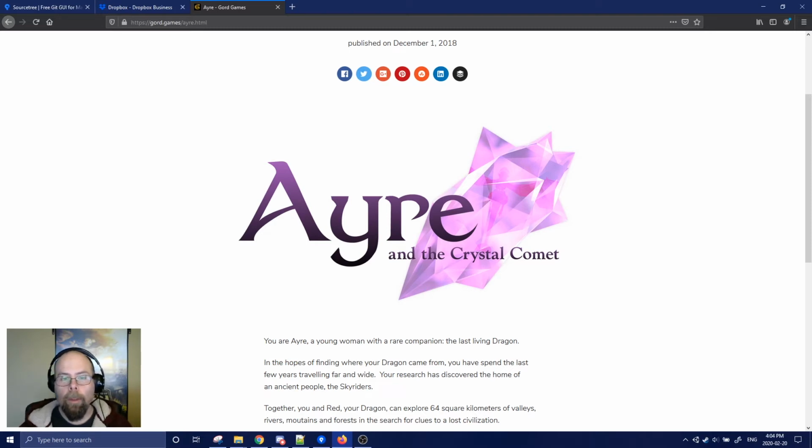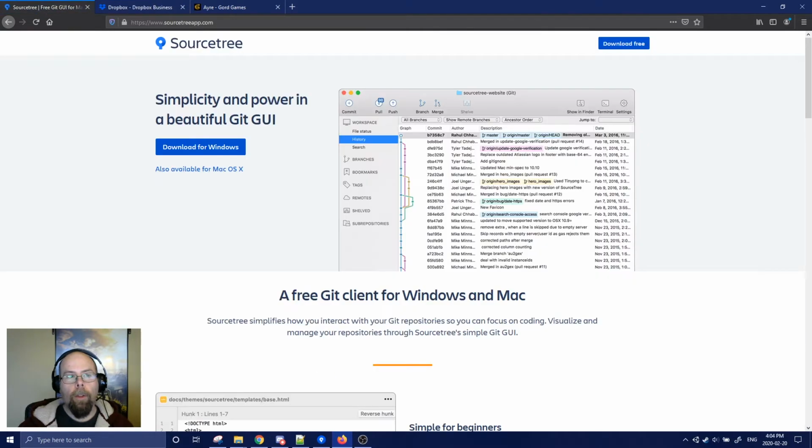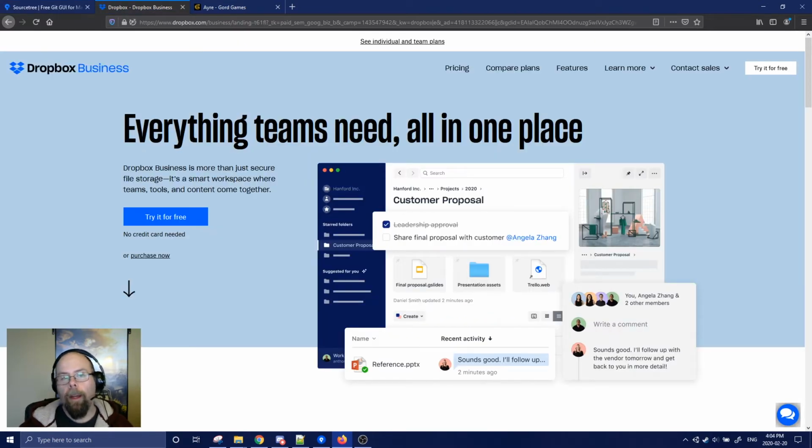Today we'll be using Dropbox. You could use Google Cloud or Microsoft or whatever way you want to store it. And the other thing we're going to use is Sourcetree, which is a free Git program from Atlassian. So before you go any farther, make sure you have Sourcetree installed and you have Dropbox installed. Feel free to pause it, go do whatever you need, come back.